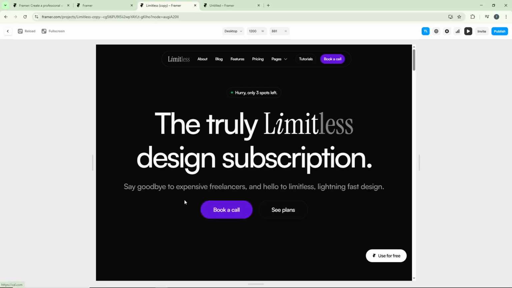And there you have it, you've successfully added a button hover effect in Framer that makes your design more engaging and interactive.